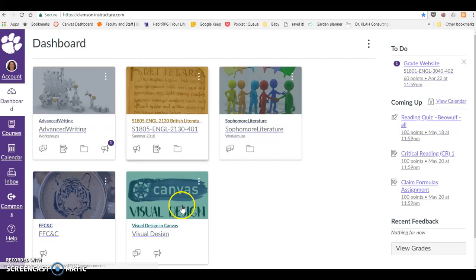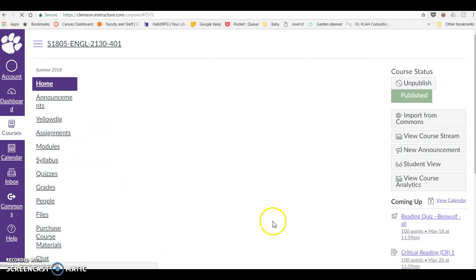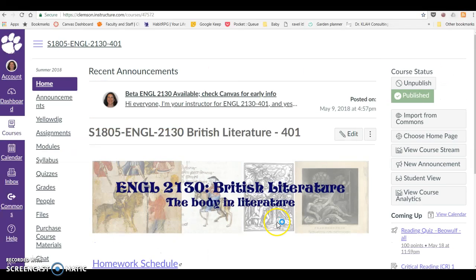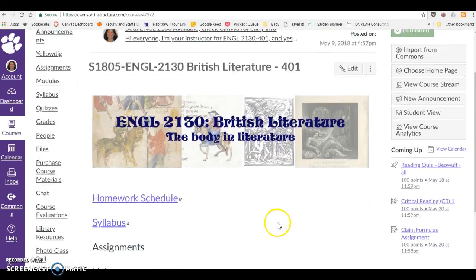You will need to be very familiar with Canvas for this class because everything we're doing is going to be on Canvas. And hopefully since Clemson made the switch last year, you've had a decent amount of experience with it. When you go to Canvas, you should see on your dashboard the icon for our British Literature class. So click on that and it'll take you directly to the home screen, which I've tried to set up so that it's really straightforward for you.